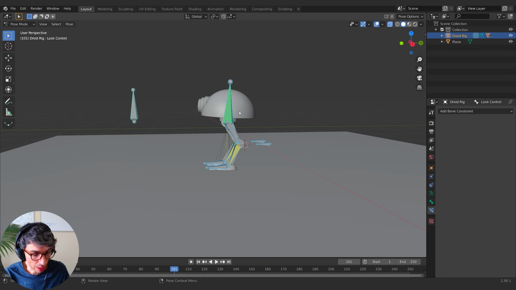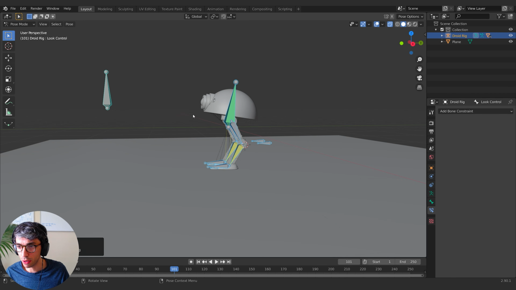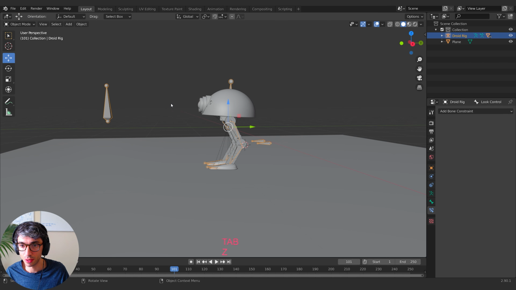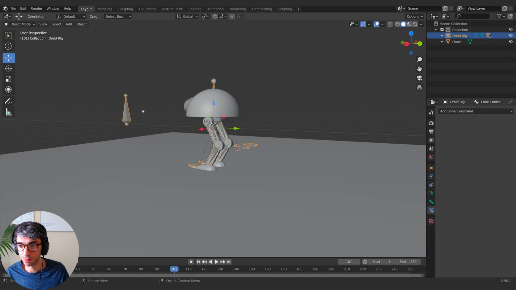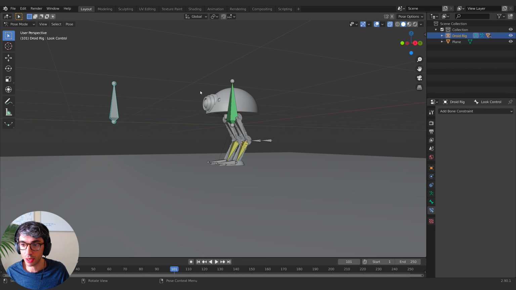So I'm going to hit A again, F3, reset. Just going to keep resetting my pose. Now this guy's up a bit high, so I just might bring him down a little bit in edit mode. Going again, bring it down a little bit more. There we go. Now he's not looking up. Cool. Okay, perfect. Now let's go into pose mode and start talking about animate.